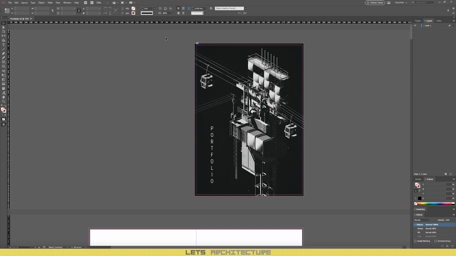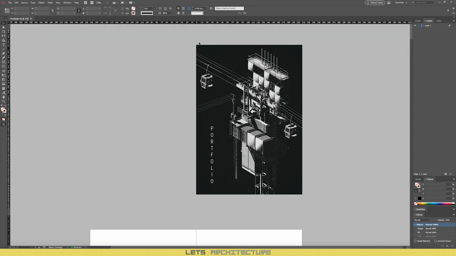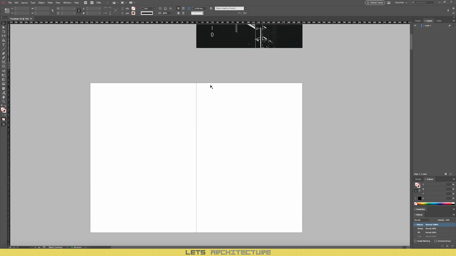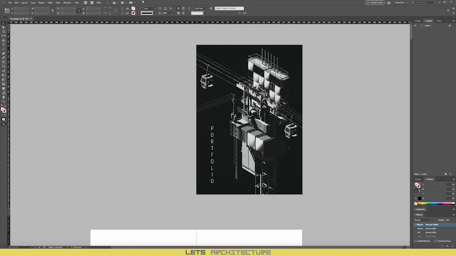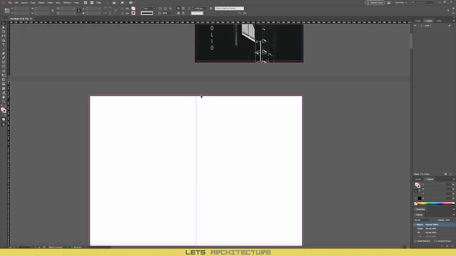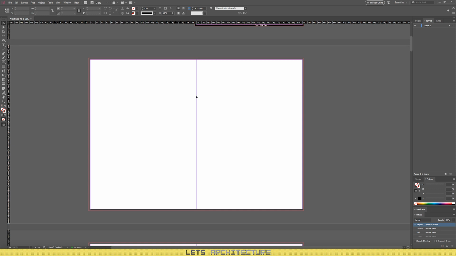And if you don't want to see the bleed, you just want to see the final result, you just go to this screen mode and go to Preview, and it will show you how the final printed version will look. Yeah, normal. So in the next video, I will show you probably the first spread.